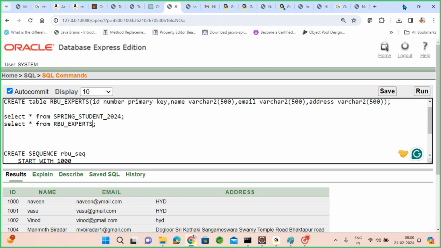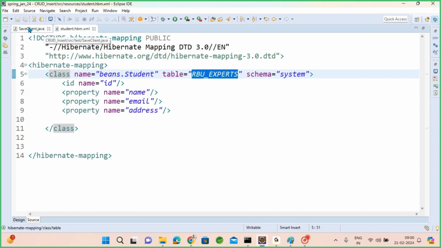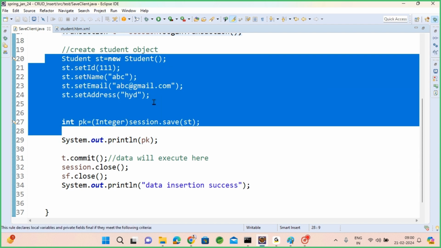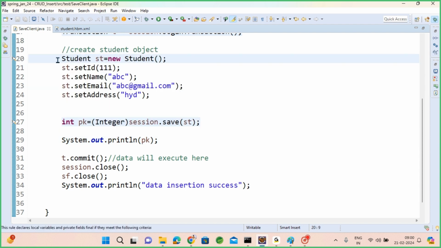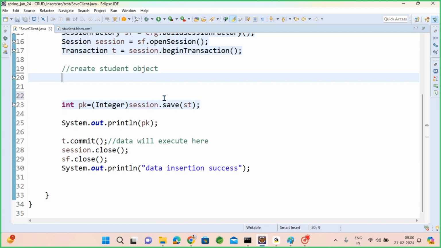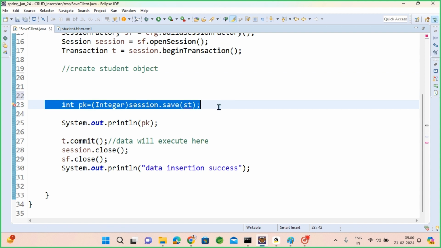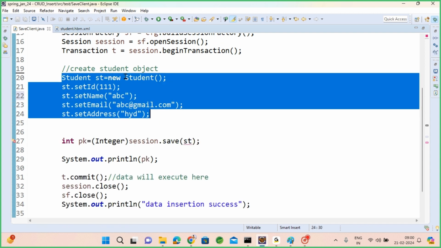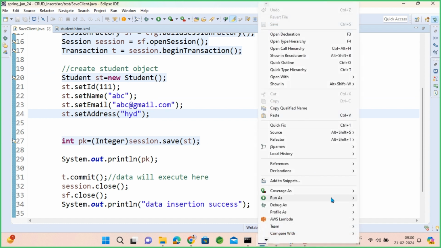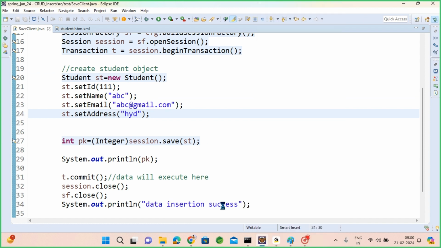Now, if I run this client, just see this code. Created an object. Even in real time, you never create this object. You will get it from the front end. As it is, that front end input you give here. That's it. One line. One-liner code. It will save your data into the database. If I run this now, save.